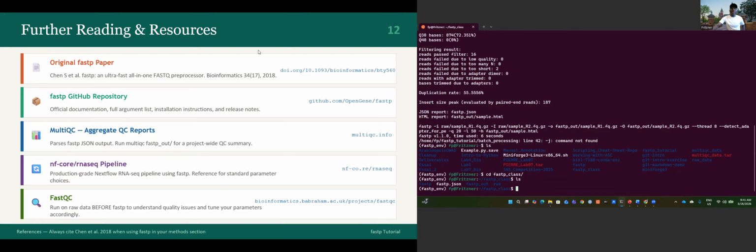They also have an official GitHub repository. That is where I retrieved the data. This is OpenGene, the GitHub repository. I leave the link in this video. You can also read some documentation about MultiQC, nf-core, and FastQC.